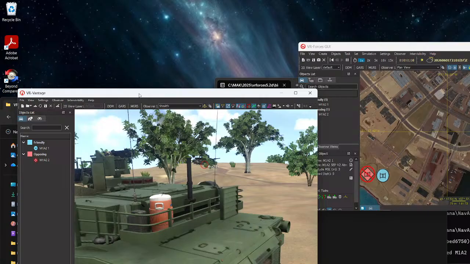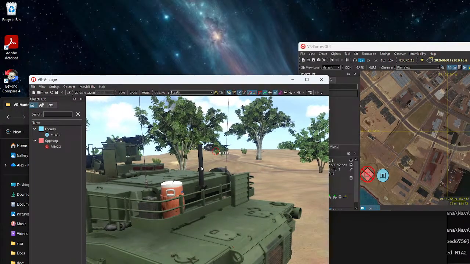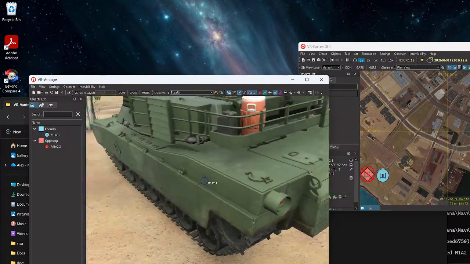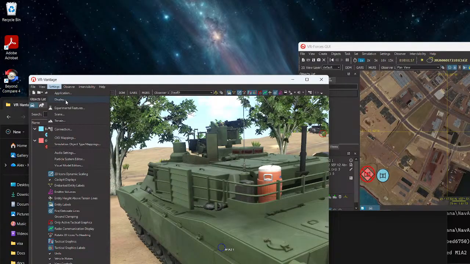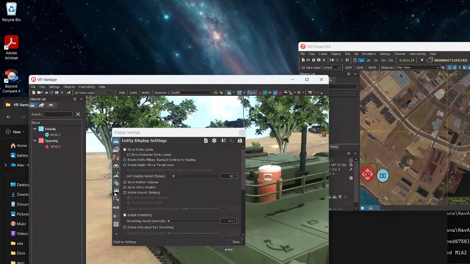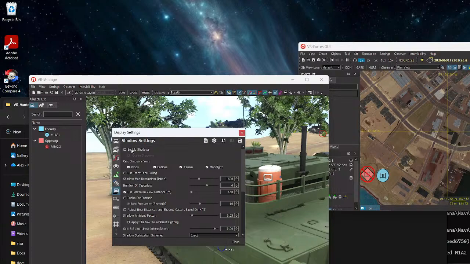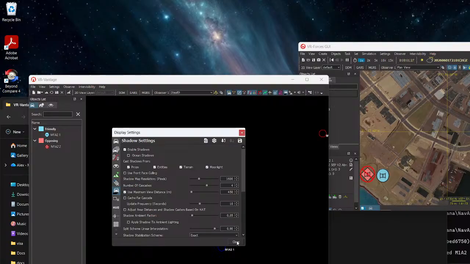Again, this is my viewer. This is Vantage. So you can see there are no shadows. So I can go to settings, display, turn on shadows, enable shadows. And I should start seeing shadows and everything. It's got to re-render everything again. So this is where you make things pretty to look at.